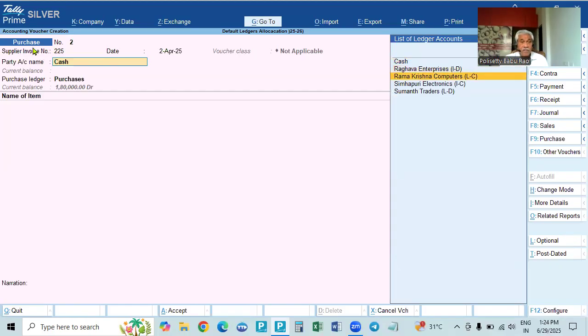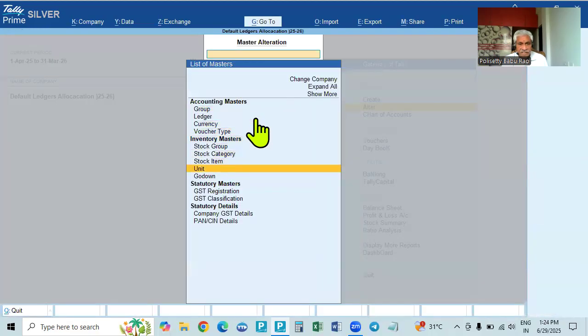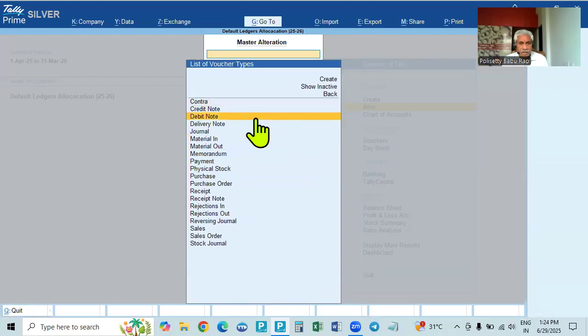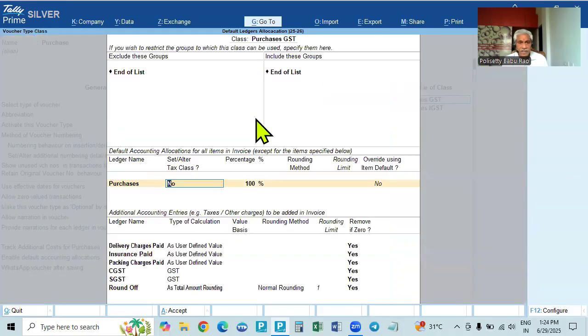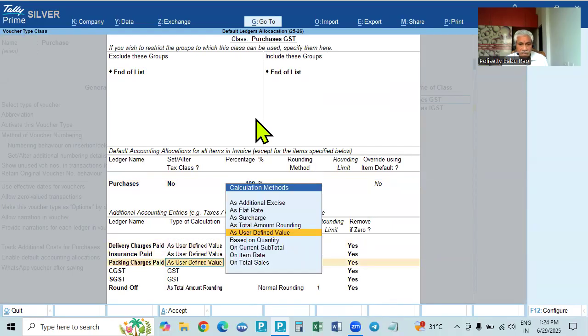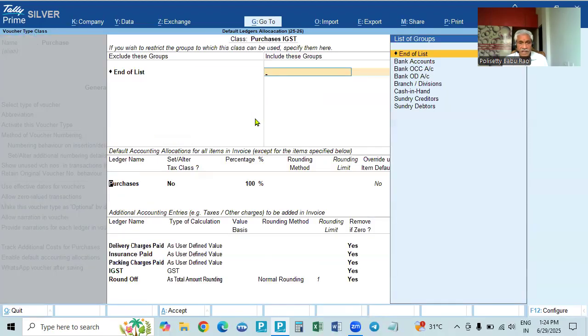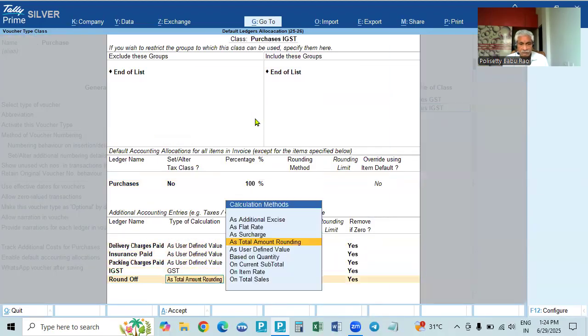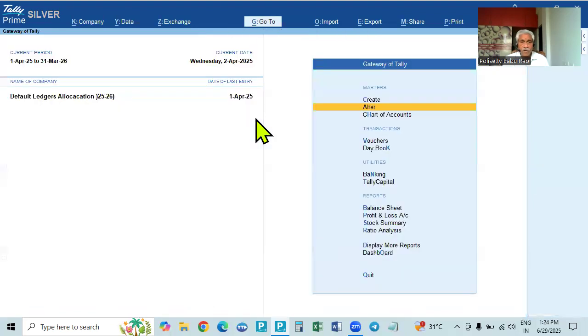See here, when you select this one, one minute, this alter, these types we can select. So purchases voucher, purchases we completed, and here purchases number, and all these are normal. Okay, this IGST, this IGST. Okay. Now we are going to vouchers.